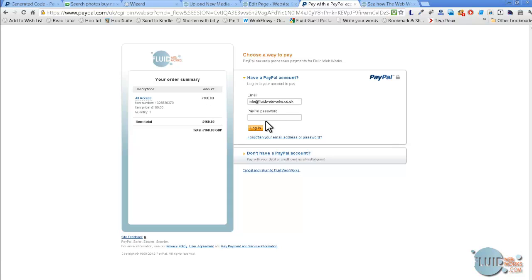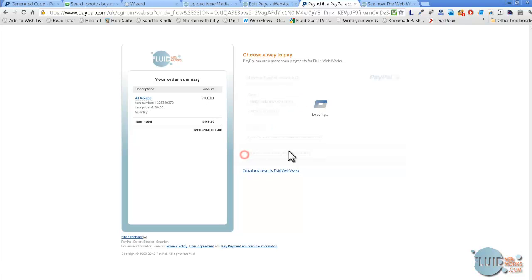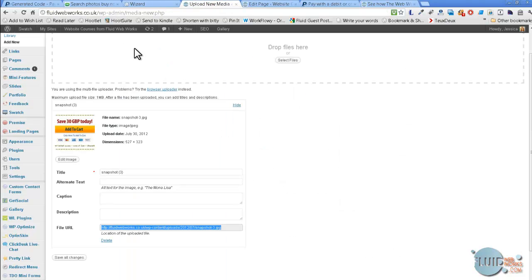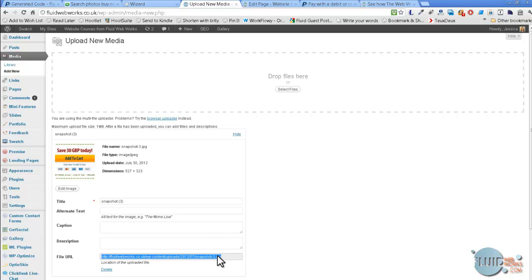Okay, where there's £100 and anyone can put in their PayPal information, or if they don't have a PayPal account, they can add their card details. And it is as simple as that. If you want to use any other image, then you can just follow the same steps: upload your media to here, copy that link, which links to this image on the website, and then when you go to your PayPal button, you need to remember to just add that there.